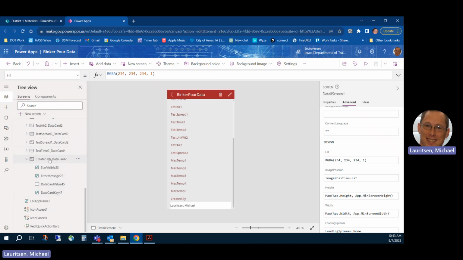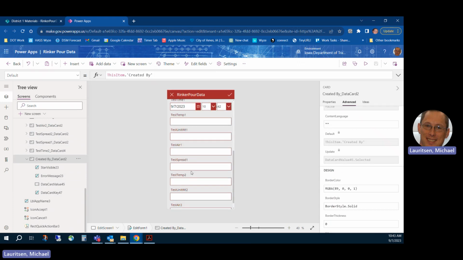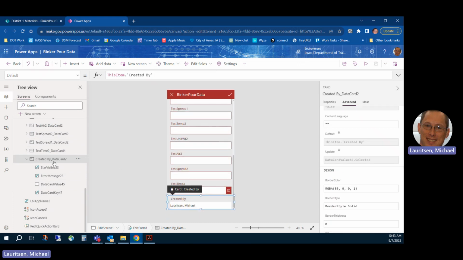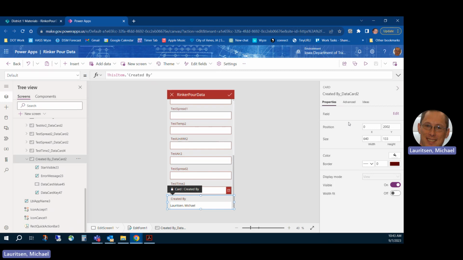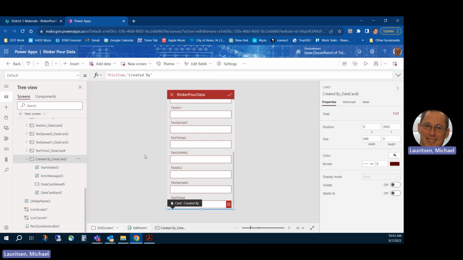So, all right, this created by data card at the bottom of this one here, I want that to be invisible. Like I said, when I was in there, I couldn't really click into it and do anything. So let's go in here and turn visible off. So now it doesn't even show, but when I'm creating the item, it populates it. So that should work.